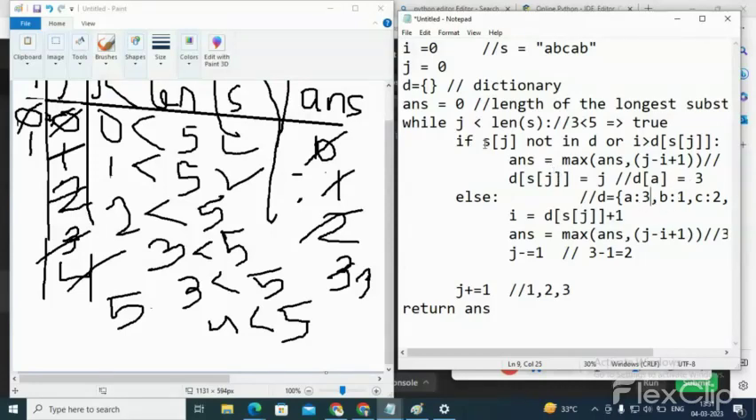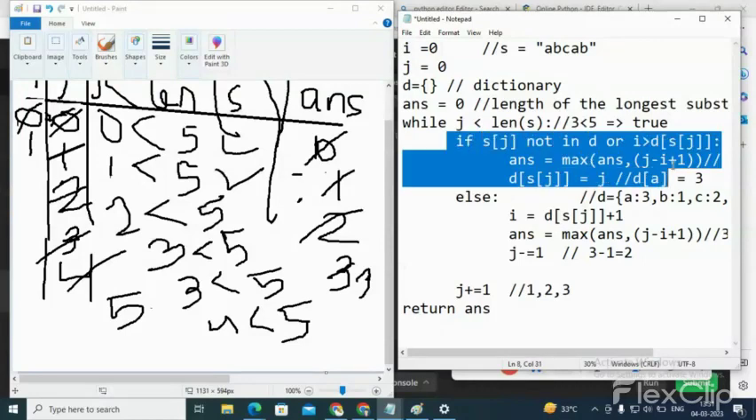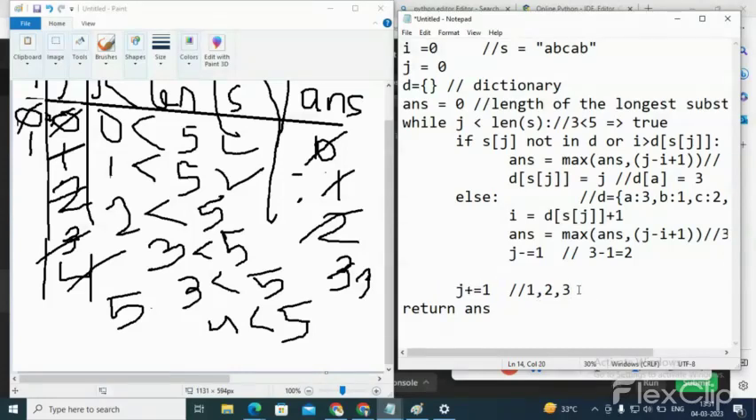Now as this if statement is executed, the controller directly jumps to this statement. Now 3 plus 1 will become 4. Now 4 is less than 5, yes, true. Now at index 4 we have the character b. So is b not in d? But yes, b is there in d, so it's true, b is there. Now as this one is false, this statement will run under else.